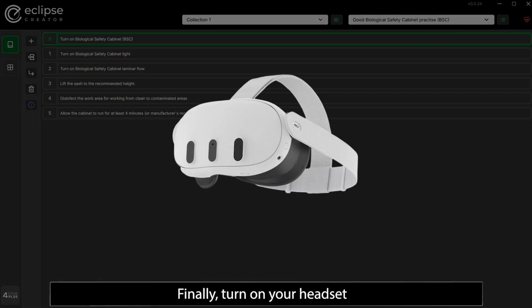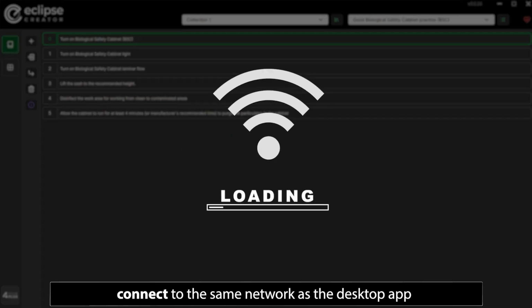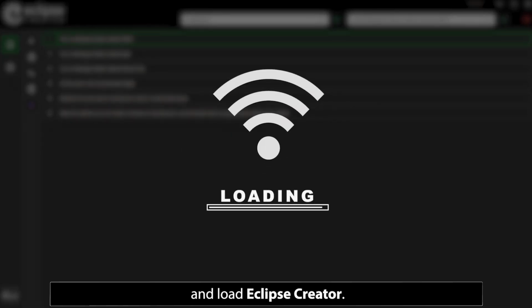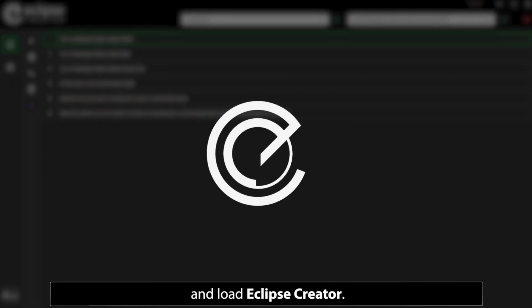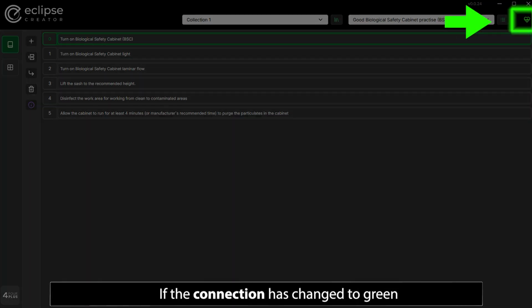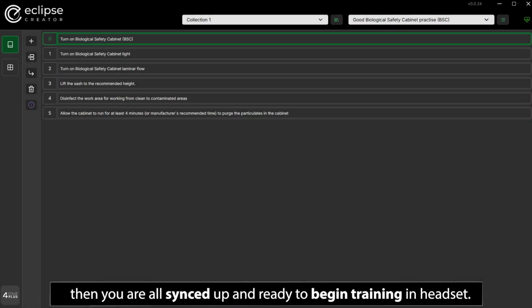Finally, turn on your headset, connect to the same network as the desktop app, and load Eclipse Creator. If the connection has changed to green, then you are all synced up and ready to begin training in headset.